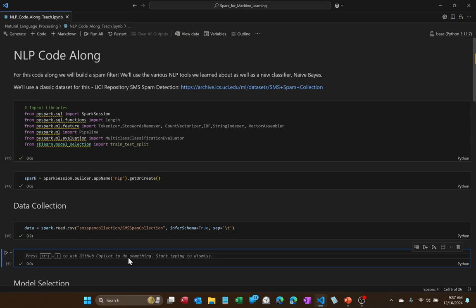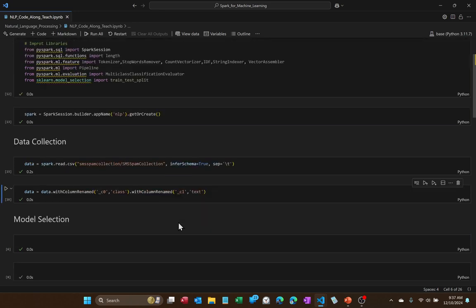Now we need to rename this data with the columns C0 and C1. We rename those columns to class and text. How do you do that? Think about it. We can rename that with withColumnRenamed. It helps us to rename the column. Now the column has been renamed.